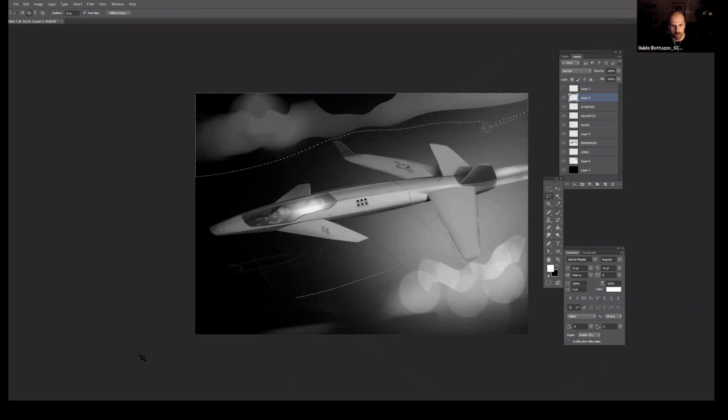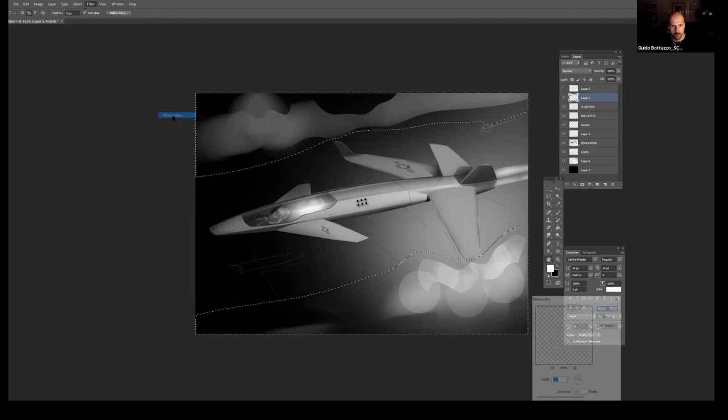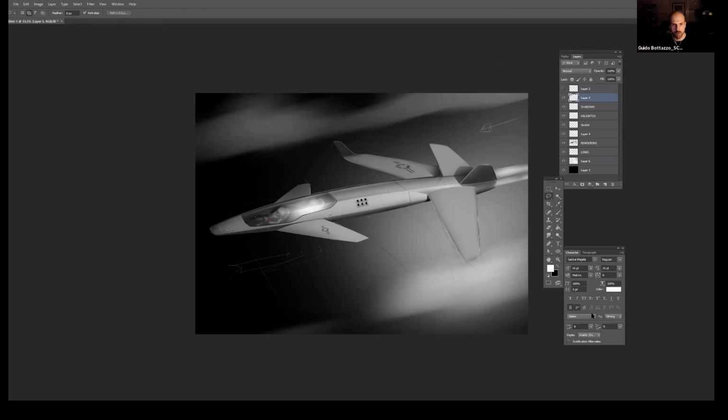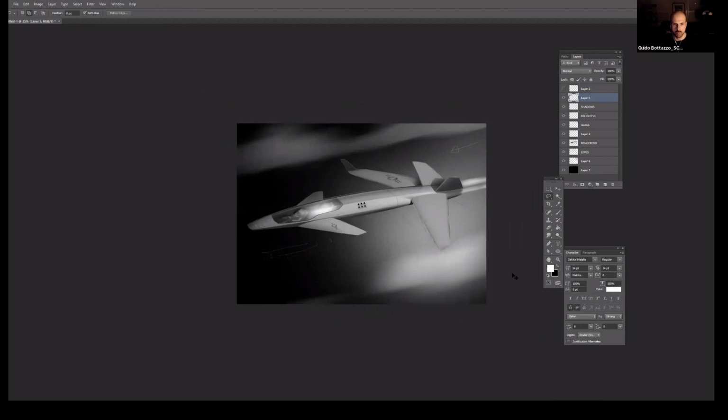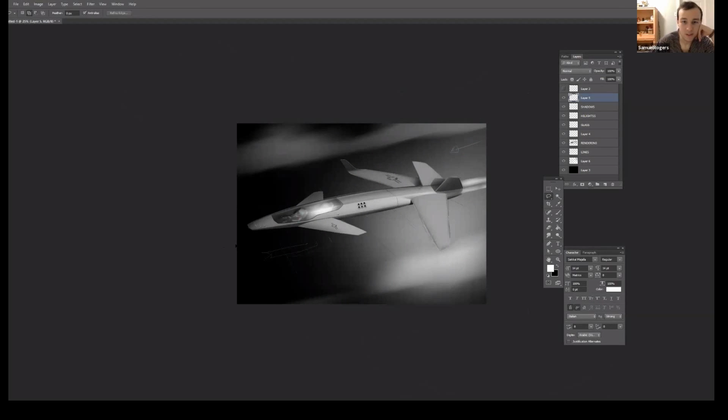Now I show you another little thing that you can do. Filter, blur, motion blur. And now I modify the angle and I give those clouds the stretch of the motion. And that's, I think it's done. That looks sick. Those clouds look awesome.